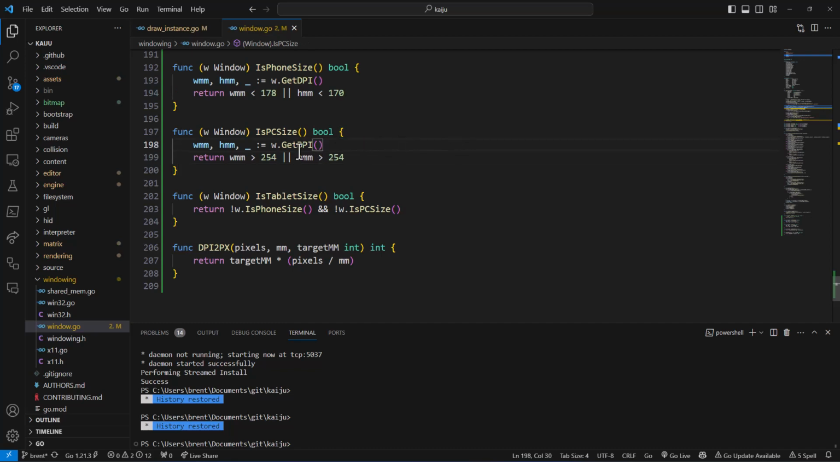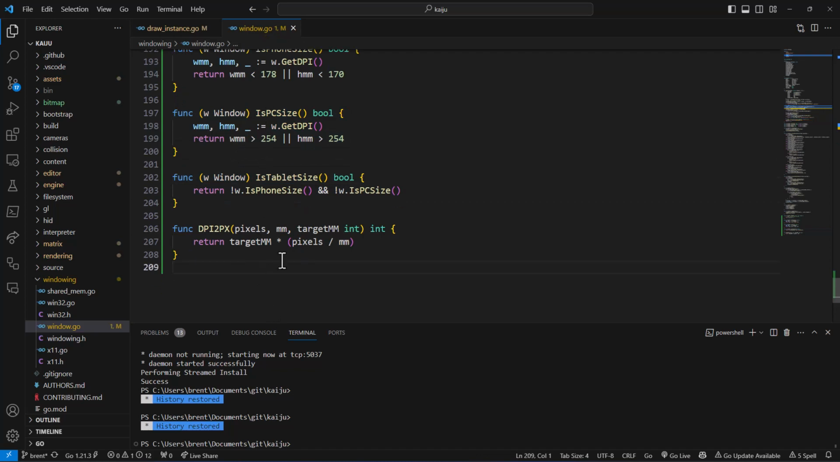And also what we're going to do is probably convert these into functions. So on Android, this will just return false for is PC size. I mean, it could, there are Android laptops and all of that now, right? That's what Chromebooks are. So maybe not. I don't know. Just something we have to tweak around with.